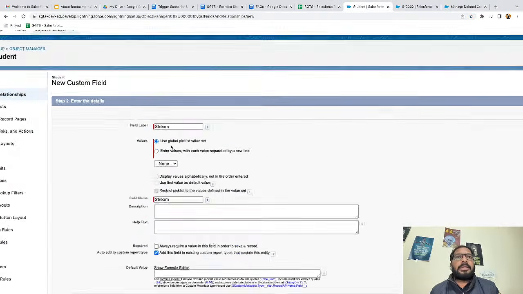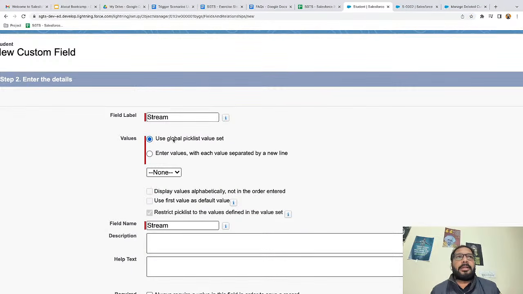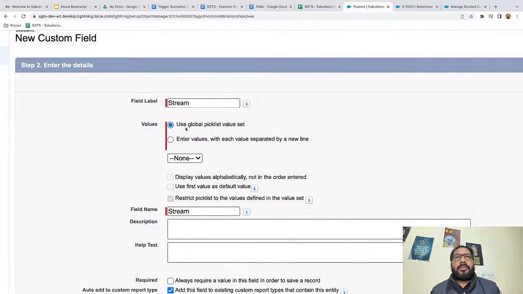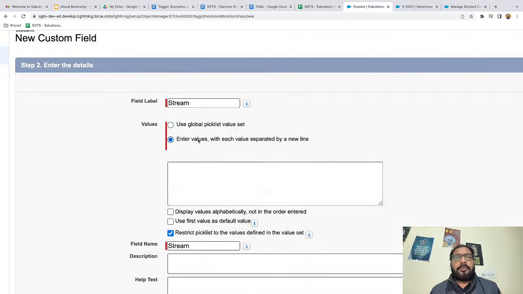Now here you can see we have two options while creating this picklist field. So we have use global picklist value set and we have enter values with each value separated by a new line. So if I select the second option, first I'm skipping. So after explaining picklist and multi-select picklist, I will be explaining global picklist value set. But first we need to understand how we can manually enter the values.